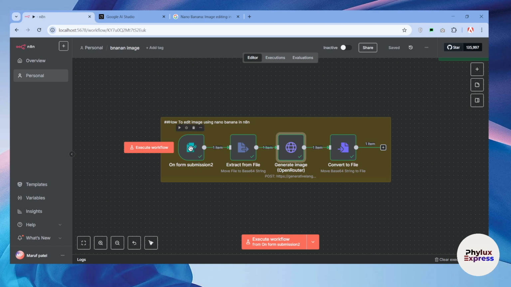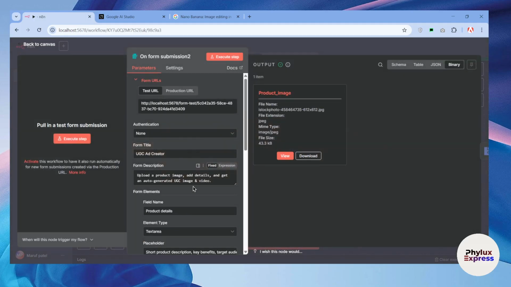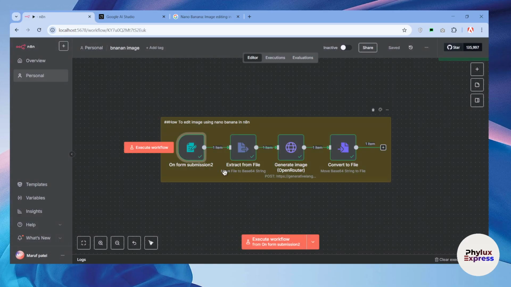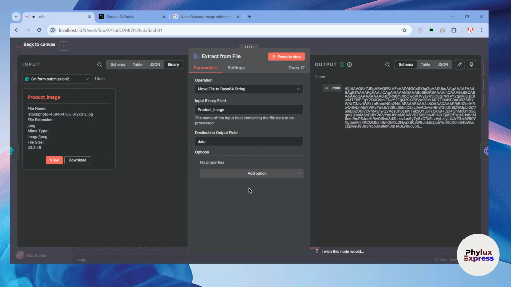As you can see in this workflow, what we did is we have added this form submit node where we can add the prompt and the image. What we want to do with that image, we have to enter that. Then we have added this node, which is extract from file. What it does basically, it converts the image into data like this one.